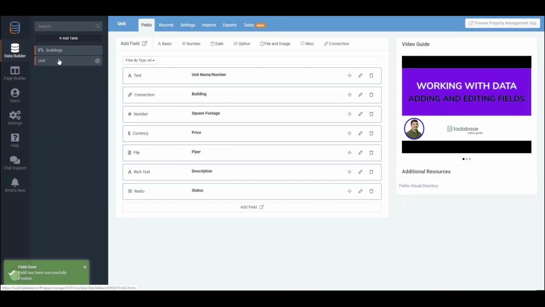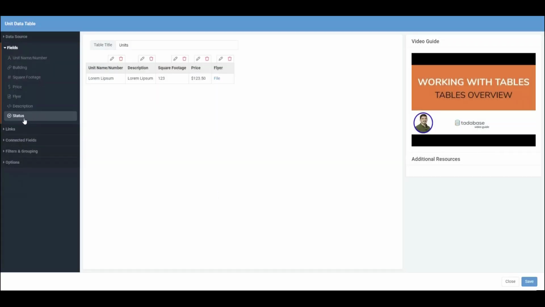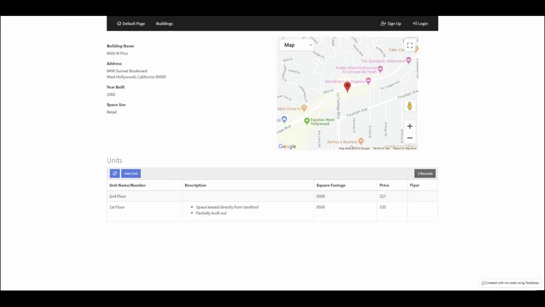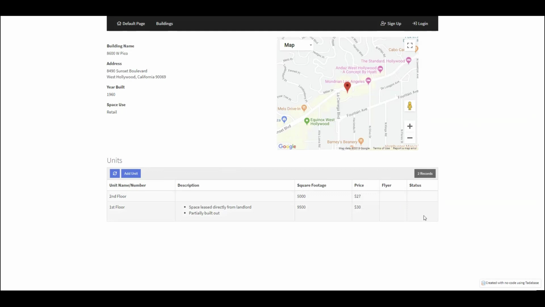And if you go to the page builder again and we go into the details of the building, we're going to add this column back in here. So I'm going to add the status column and click save. Go back here and refresh. You'll see we now have the status column here.